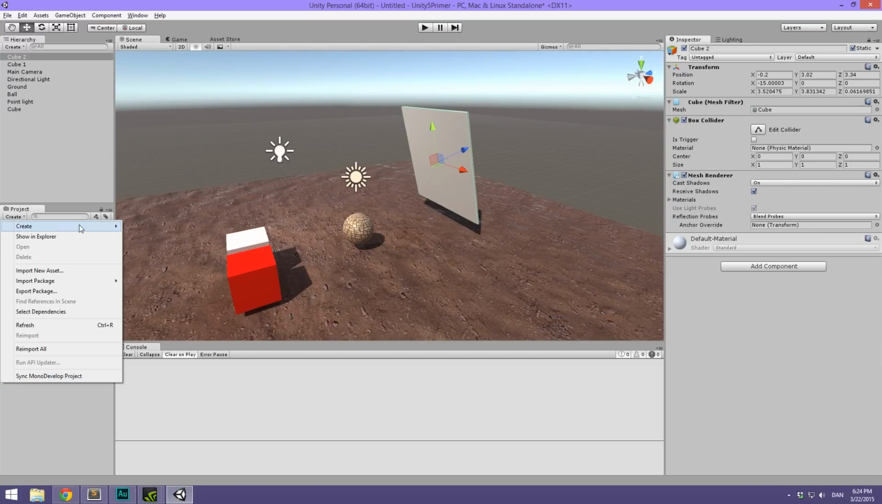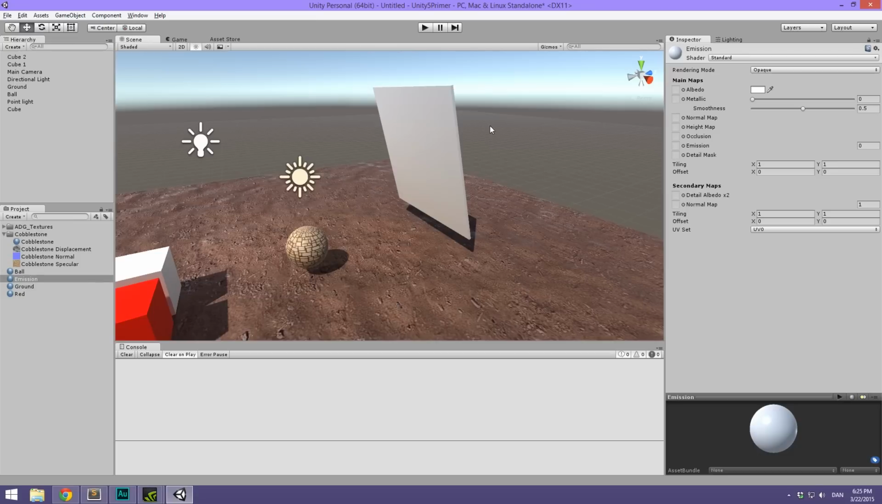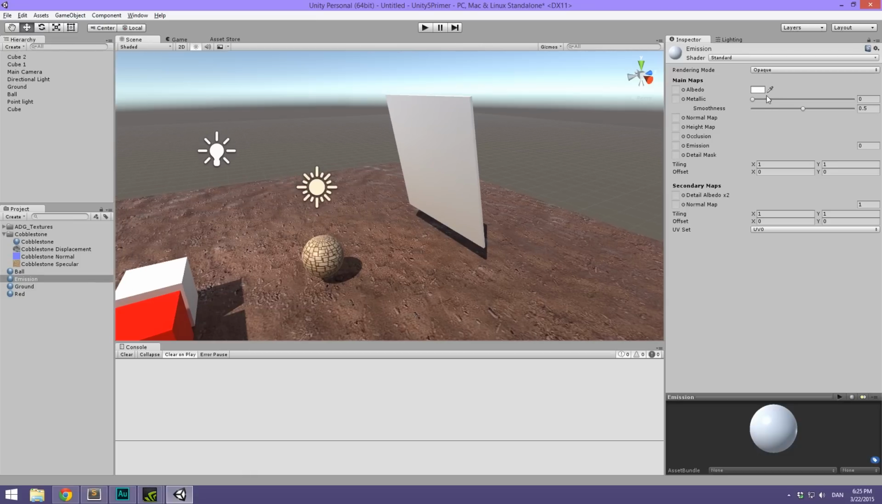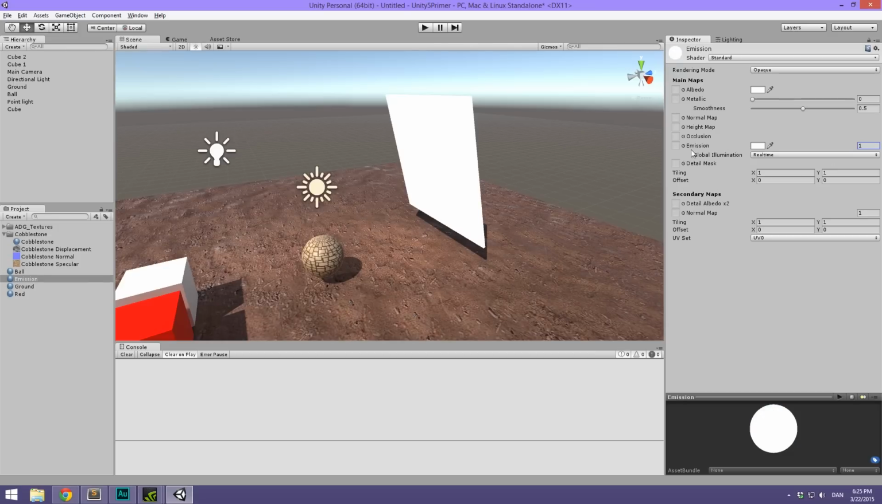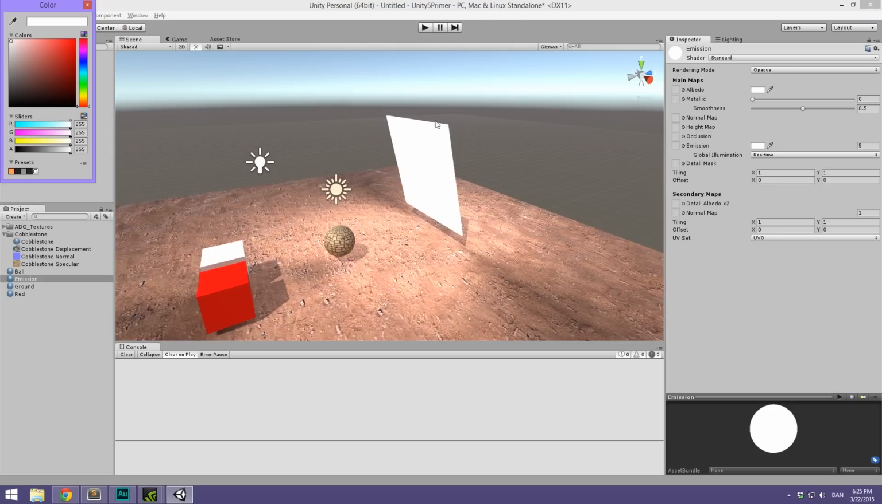So let's make a new material for this. Create material, and let's call this emission. Let's drag it on the plane, and let's just leave the albedo and the metallicness and all that. We're going to go under emission and set this to 1. Notice you can both get this from a texture or from just a single color. Actually, let's set this to 5 to make it more apparent. And we can maybe change the light here to a greenish color, or red, or whatever you want to do.